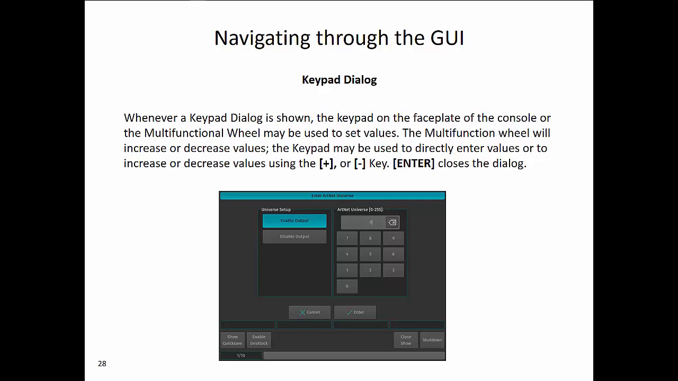The keypad dialog. Whenever a keypad dialog is shown, the keypad on the faceplate of the console or the multifunction wheel may be used to set values. The multifunction wheel will increase or decrease values, and the keypad may be used to directly enter values or to increase or decrease values using the plus or minus keys. Enter will close the dialog.